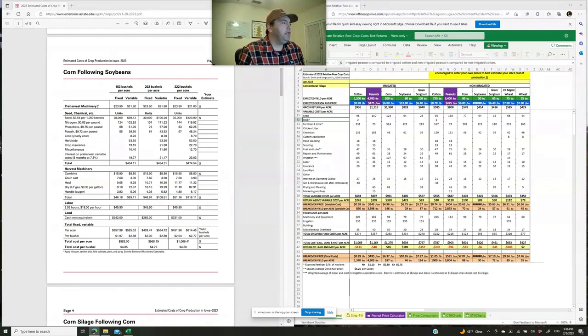One thing, Iowa State splits it up into the pre-harvest machinery and the harvest machinery. Over here in Georgia, we've got machinery and equipment all in one place. And again, these are both conventional tillage programs. So if you're a no-till program, you would have less of these expenses than some of the other people. Again, that's why it's so important that you customize it to yourself.